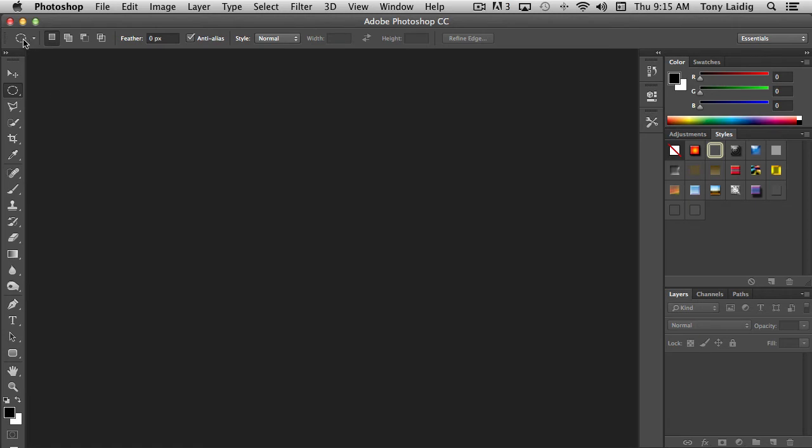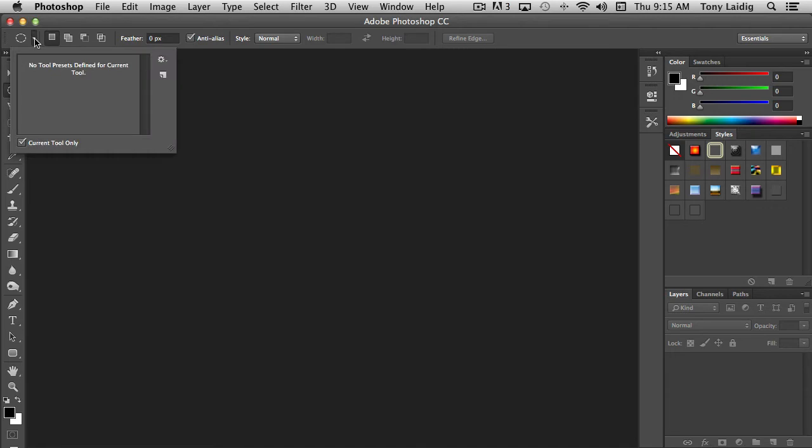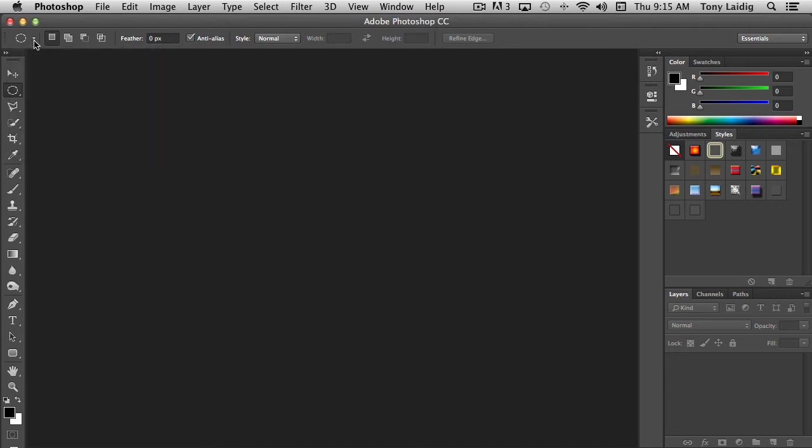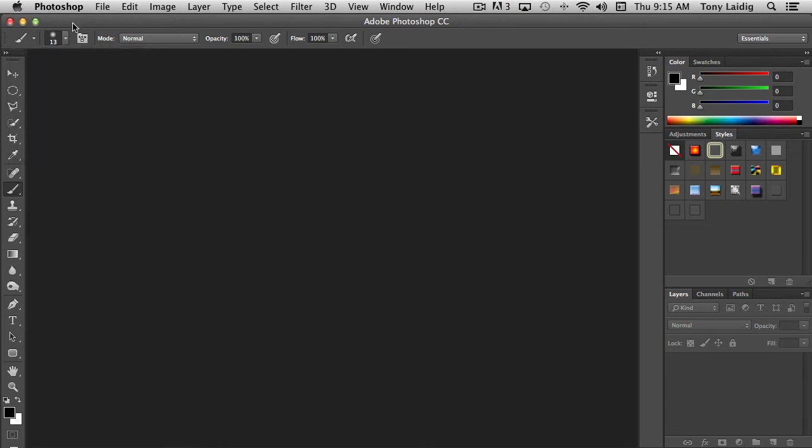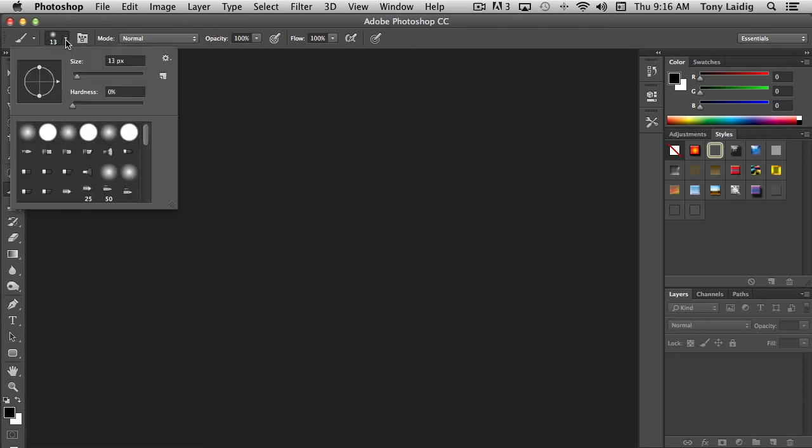You'll notice that it's also showing up here in the top, and there are no tool presets. Some of the tools you'll find actually have presets that are available to you that you can use. Like for instance, if I choose the brush tool and then click on it up here, you'll notice that it has 2B, airbrush, soft round, 50% flow. These are presets. Very often I never use those presets because there's so much more control that we have over many of the tools. Like for instance, we can choose different brushes here. We can set the size, the hardness, and so on. And we're going to look at that in another video later on.